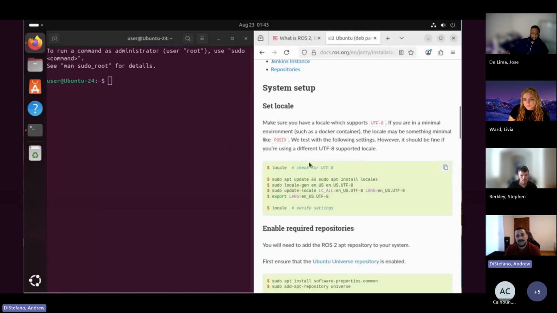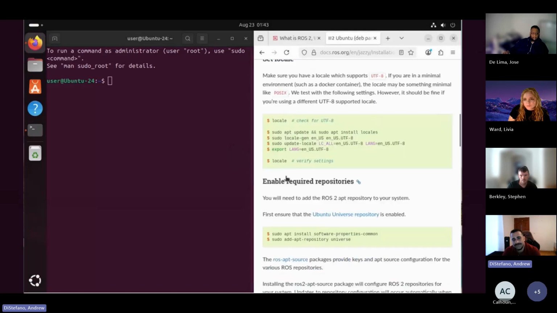All right, so the first command here is locale. Basically, what that is going to do is check your system to see if it can understand a specific type of encoding. Computers exist all over the world, and some people might be used to typing on them with a different alphabet. So ROS requires the English version, the UTF-8 encoding. So we're going to make sure that our system has it so that ROS can install properly.